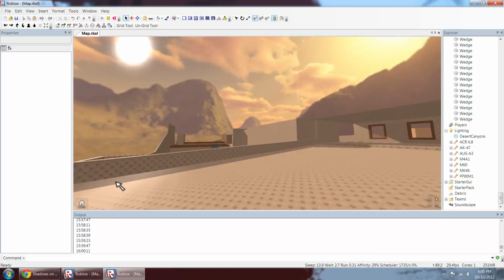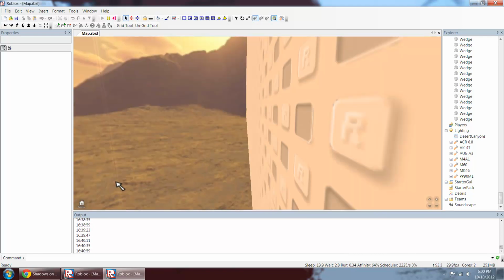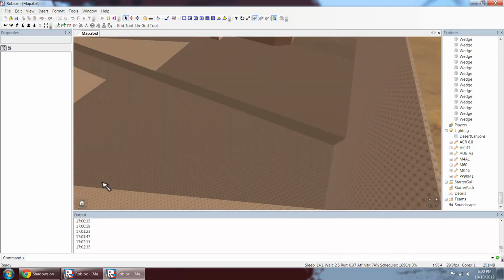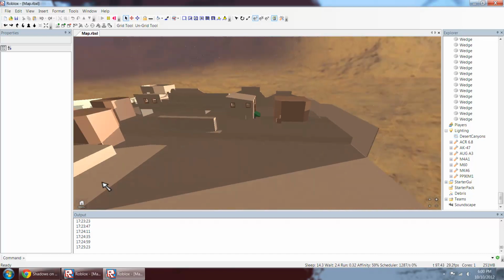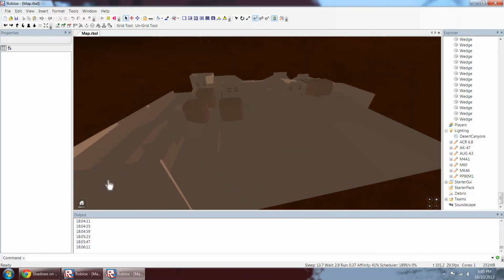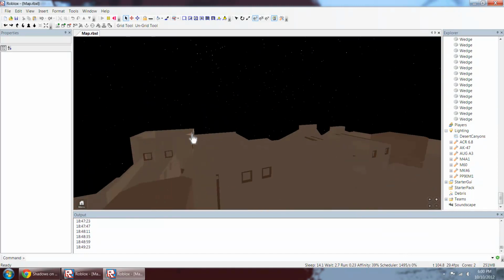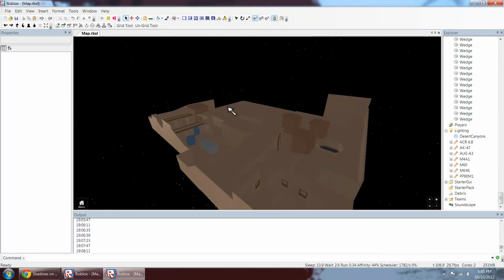Like, if you were in game right now, this looked pretty cool. Because you'd just be like walking around, little guy right here. And it's actually pretty realistic. Yeah, as you can see. It looks pretty cool. And there you go. That's what it is.